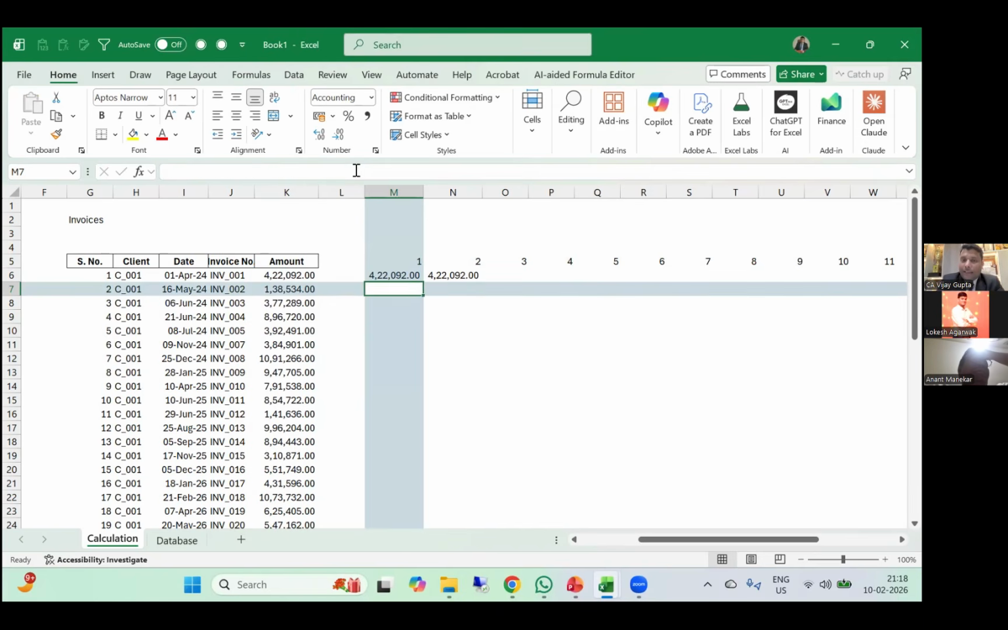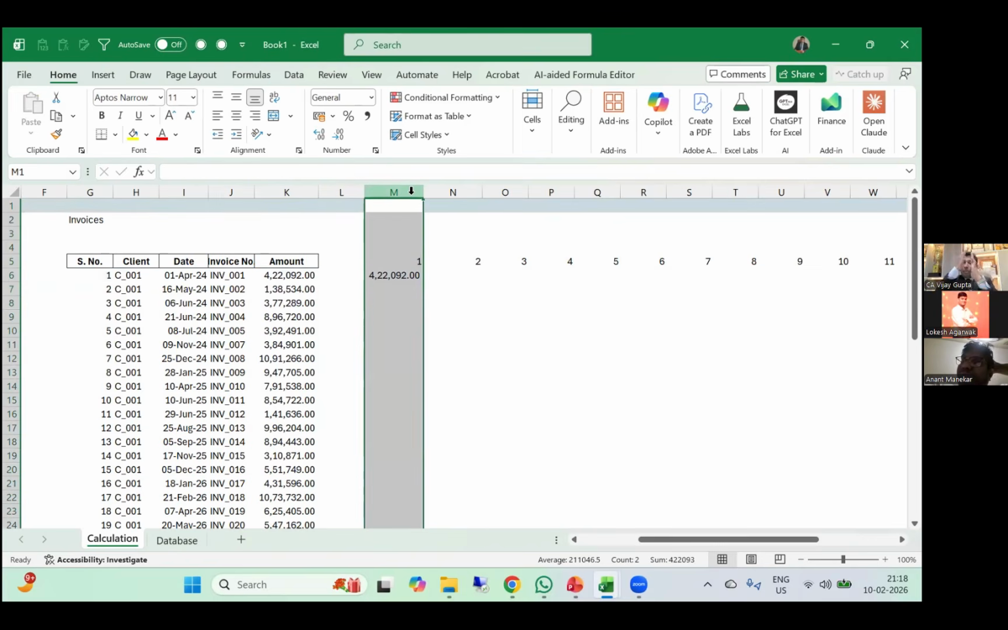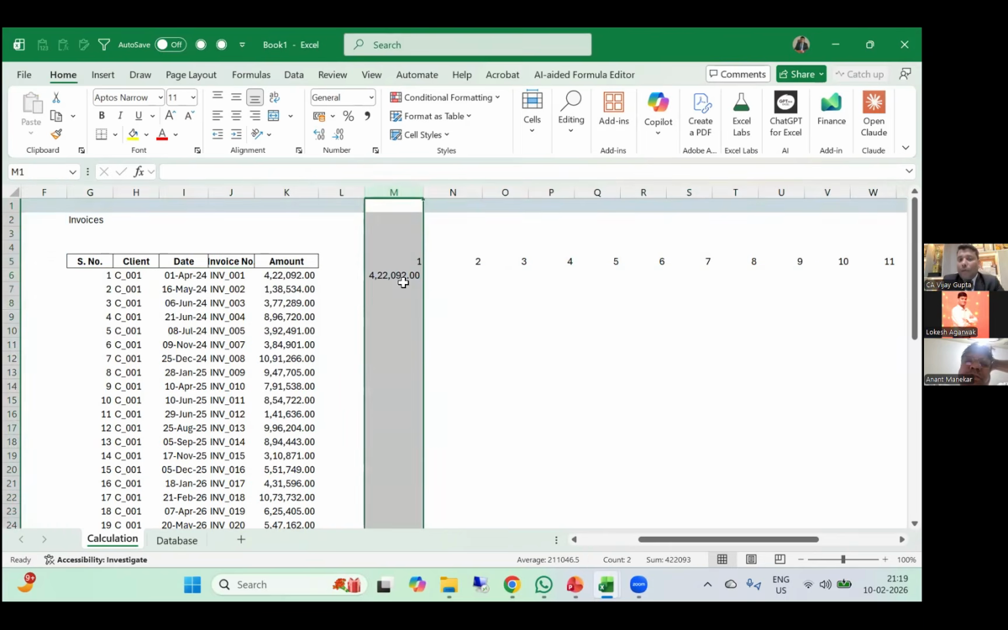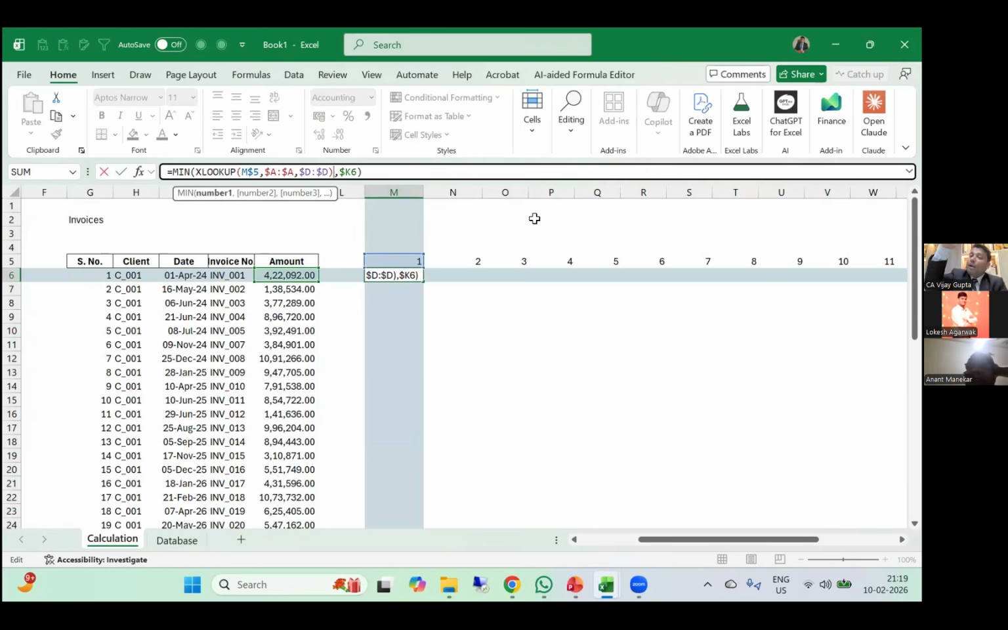So logically, again, let's think. When I'm talking about this column, I'm talking about payment, and when I'm talking about the row, I'm talking about the invoice. So let's go this way. When I'm talking about payment, whatever payment has been made above should be reduced when I'm comparing it to the next row, right? Just like we did 4,22,000.